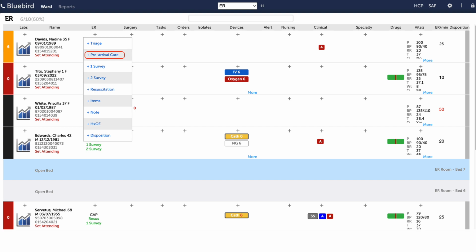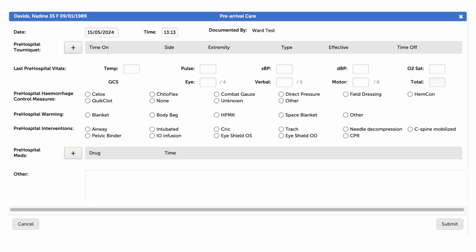If one clicks on that, it'll bring up a pre-arrival form that the nurse can fill in to show what was done before the patient arrived in the hospital, typically by the emergency medical services. If one's using the Bluebird Emergency Medical Services mobile app, this information will be collected pre-ER and automatically put in the space. In this case, the nurse is going to go and look at these things and then submit that form.